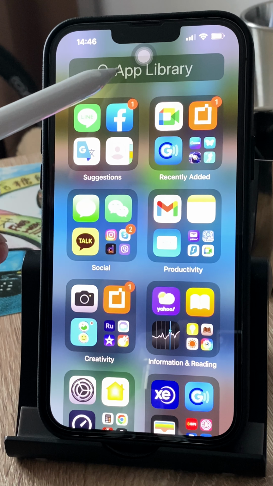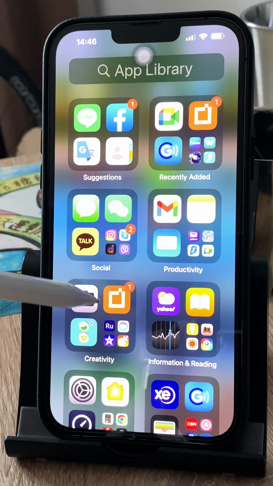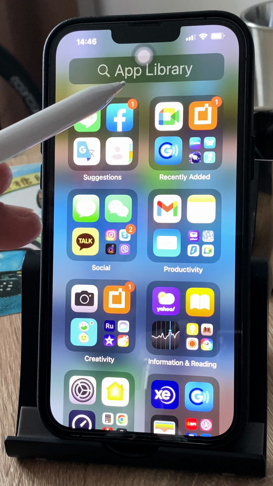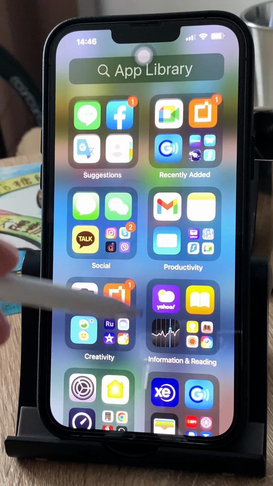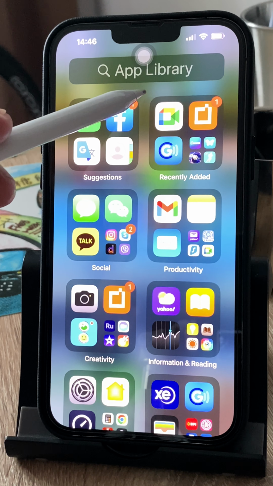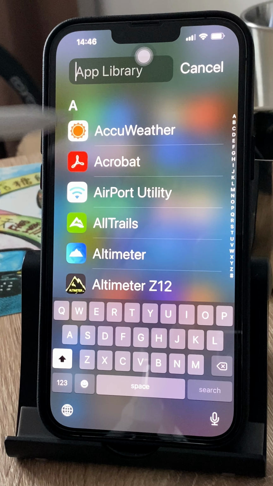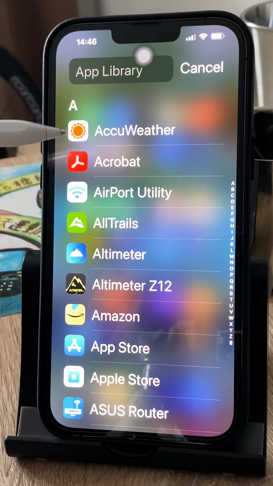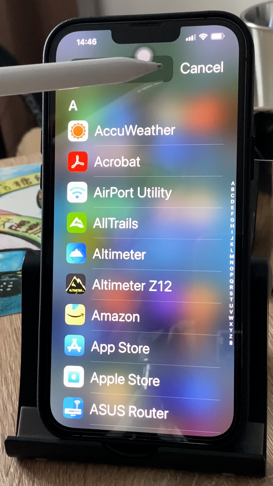You can use the search at the top over here, no problem for that. But maybe something is a bit faster. So if you want a list of all your apps, okay, all of these apps, and you want to search it, all you do is you swipe down like that, and then you will see there's a list of all your apps, and you can, of course, then go to the app you want.